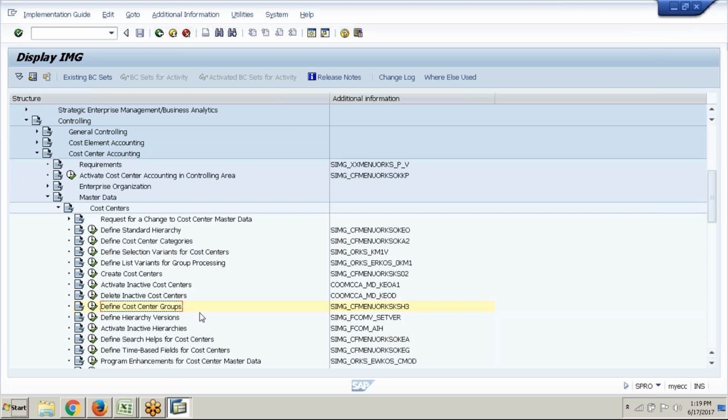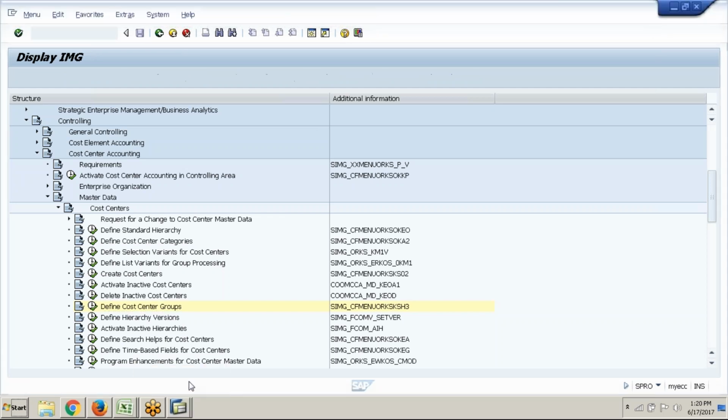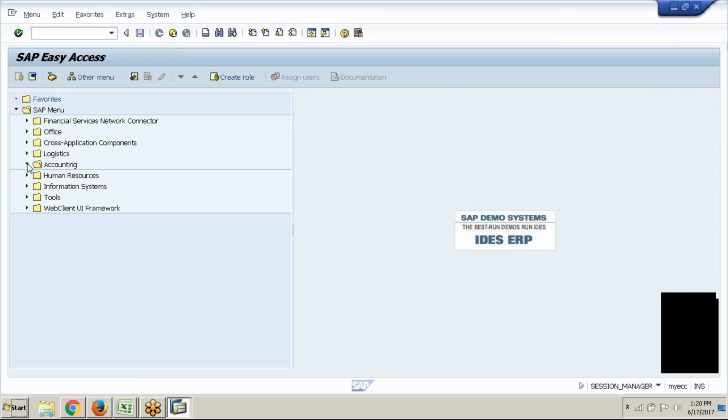Path, IMG. It's not IMG. It's easy access. Easy access, accounting.